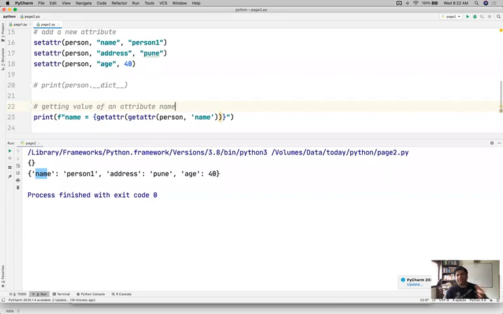Absolutely, Preeti. Setters and getters. Exactly. So it is going to set an attribute. This is going to get an attribute. That's it. As simple as that.